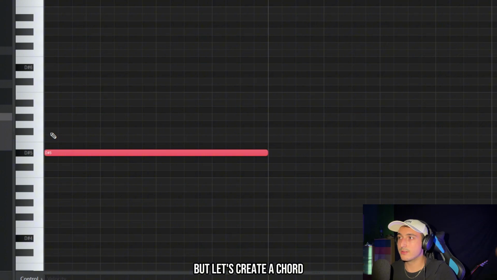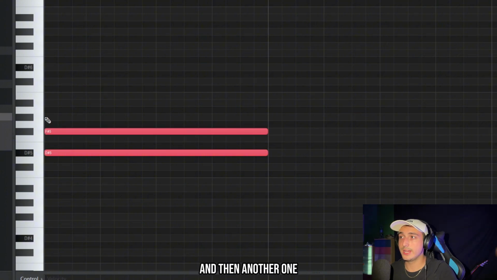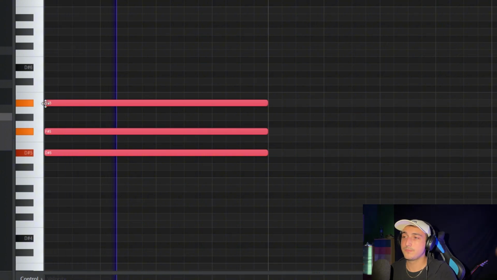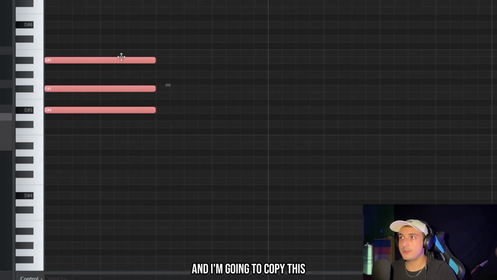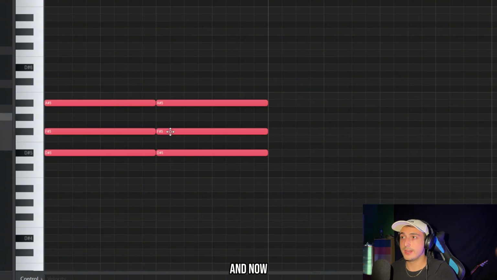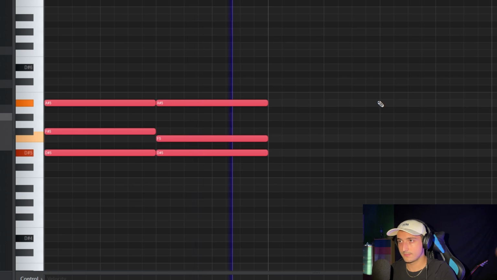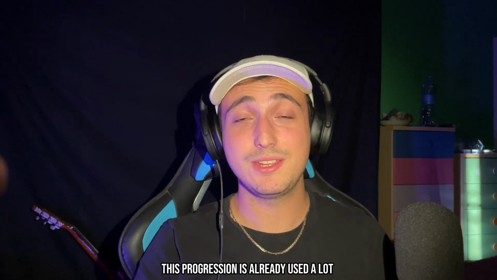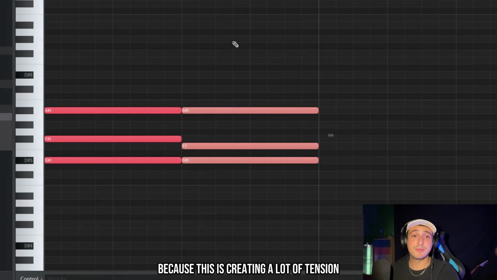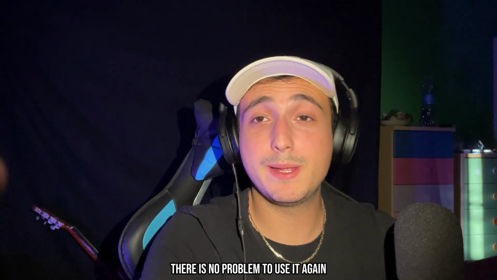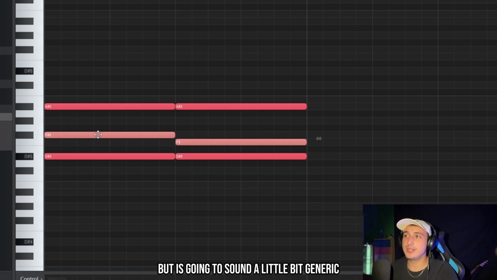But let's create a chord. We can just keep a highlighted note and then another one. And that's a minor chord. And I'm going to copy this by pressing Ctrl B. And now we can move down the middle note of the second chord. Now this progression is already used a lot in these beats because it creates a lot of tension. There is no problem using it again, but it's going to sound a little bit generic.